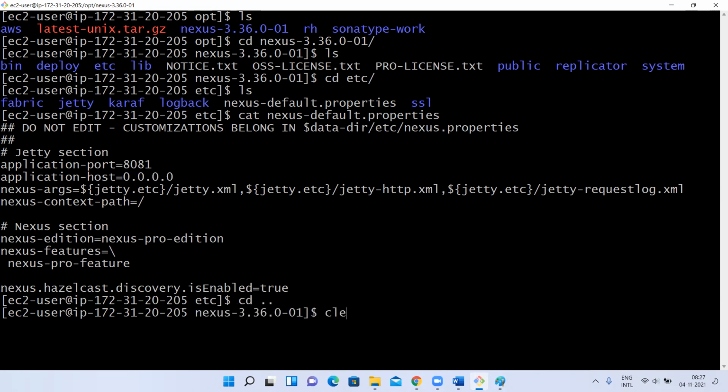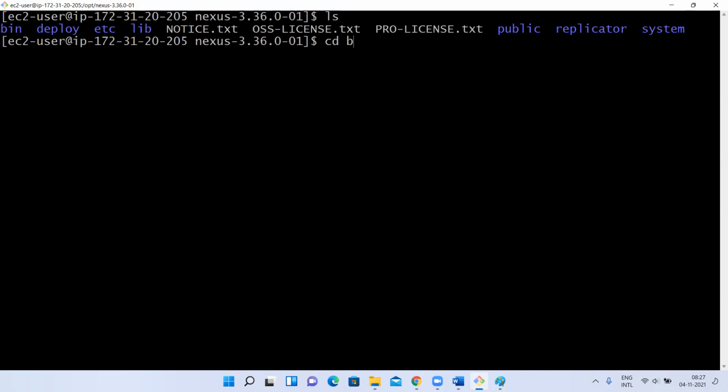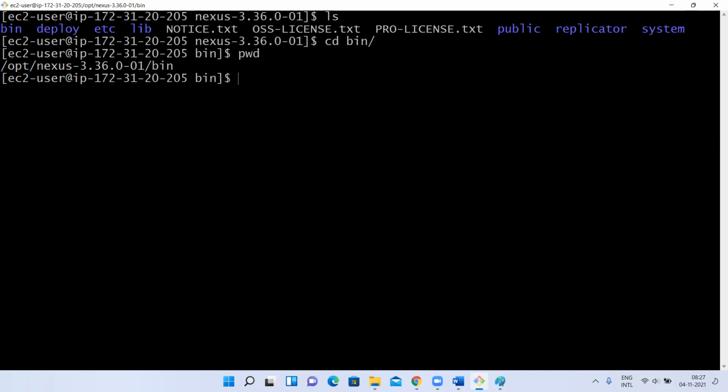Now I want to start my Nexus. To start Nexus, you have to get into the bin folder. Under opt, we have the Nexus extracted folder, and inside that bin is there. There is one file called nexus. You can use this file to start Nexus: ./nexus run. Like this, you can start your Nexus. But the problem is, every time I have to come here to start my Nexus, and every time I have to come here to stop my Nexus. Whenever I want to stop and start Nexus, I have to come to the bin location. I don't want to do that.